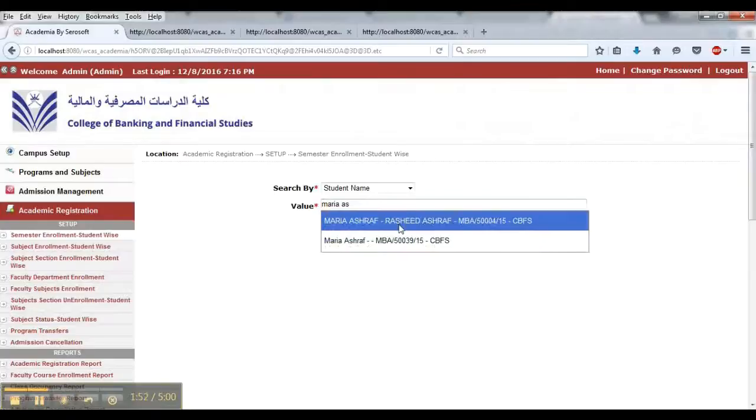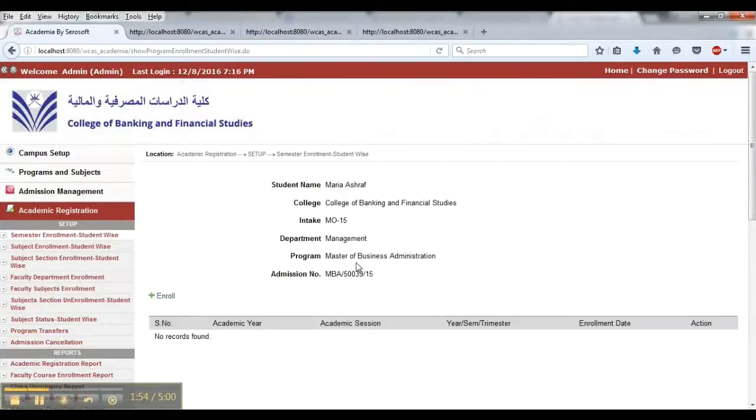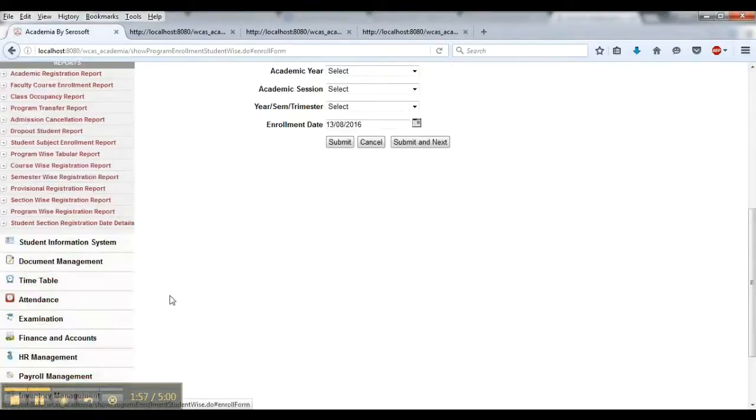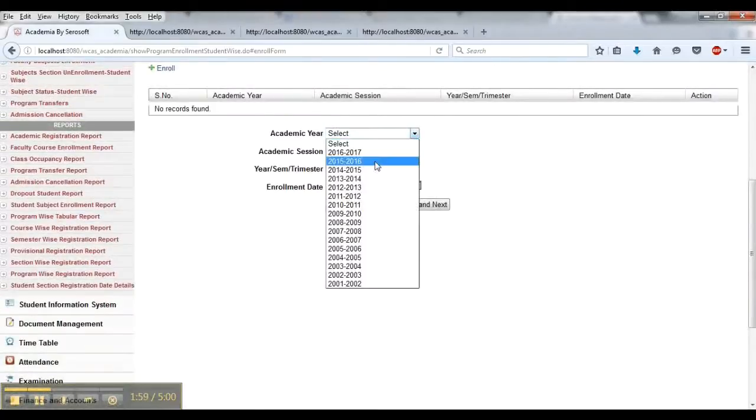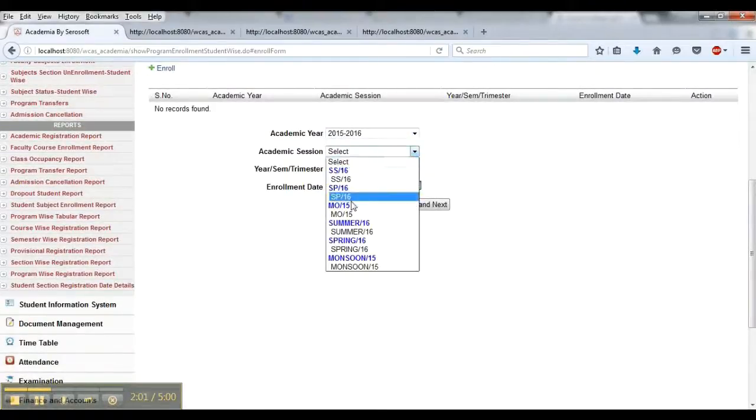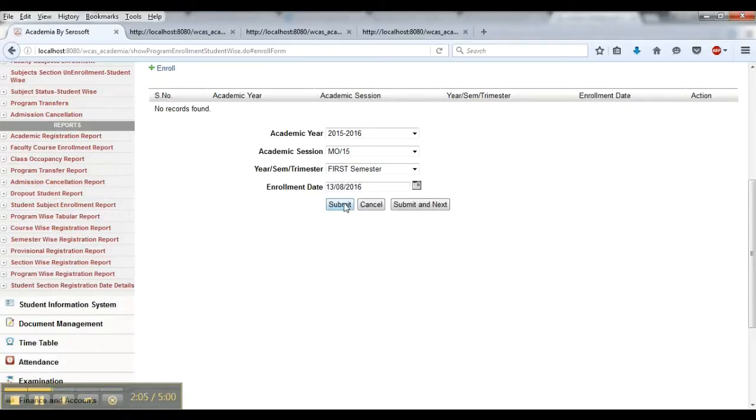Let's see. So now all of the details are here. We can enroll for a particular semester. As she is a fresher, we'll choose the academic year, academic session, year, semester or trimester, and we will click on enroll or submit.